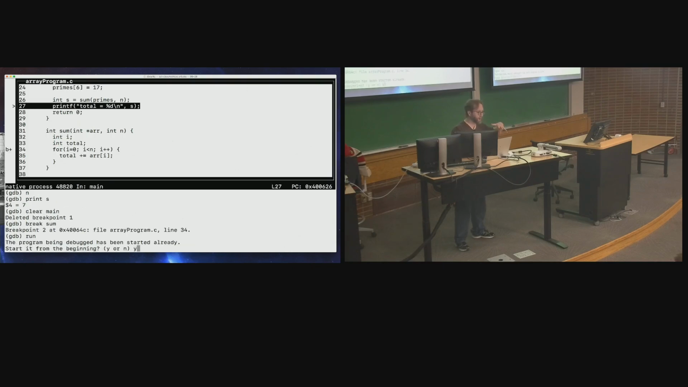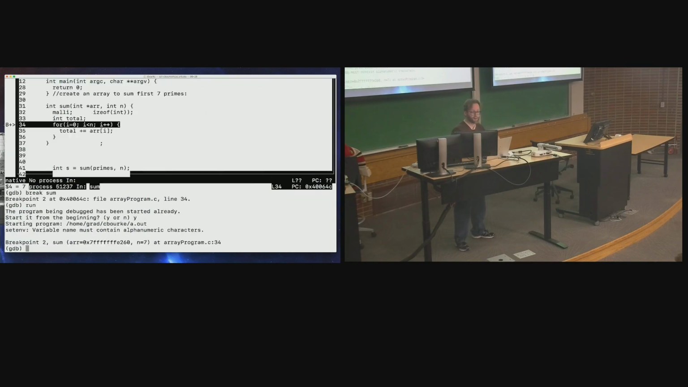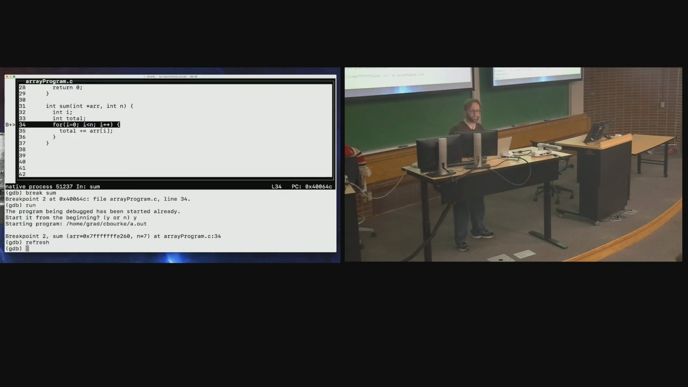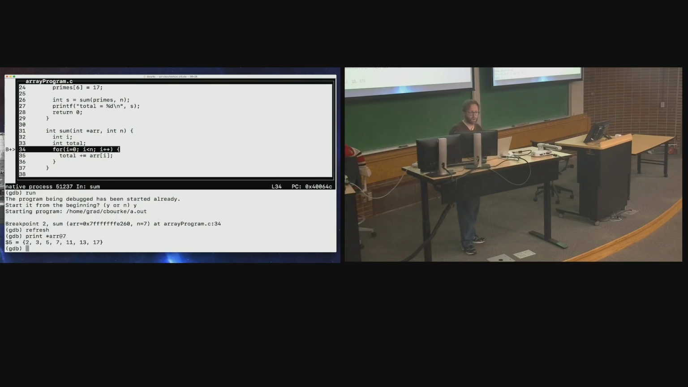It's already running, so it's going to ask me, do you want to restart it? And yes, I do. Refresh. If you notice, it went through all of these lines in main until it got to this. And then when it went into the sum function here, it started executing. So I want to look at the values that I received. Print arr, arr@7. OK, I received the input correctly. Did I receive n correctly? Yeah, 7. OK.